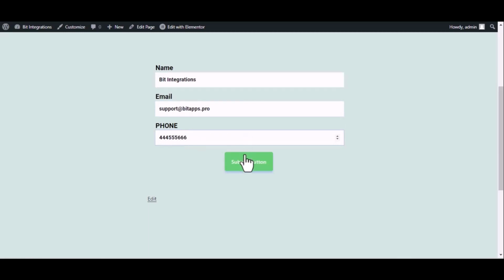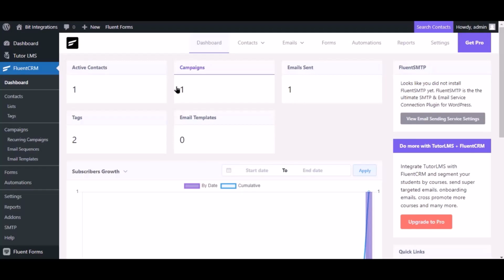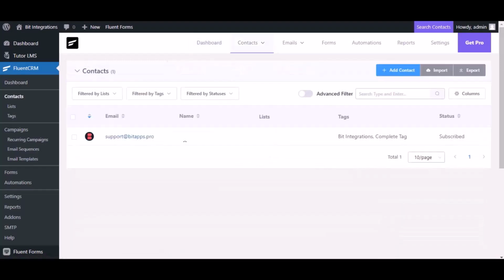And submit the form. The form is successfully submitted. Go to FluentCRM and check the tag is associated with list contact or not. You see the tag is associated with a list of contact.